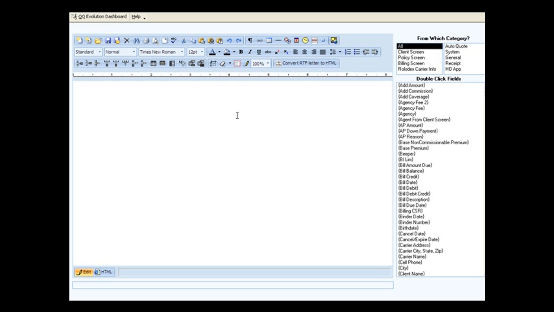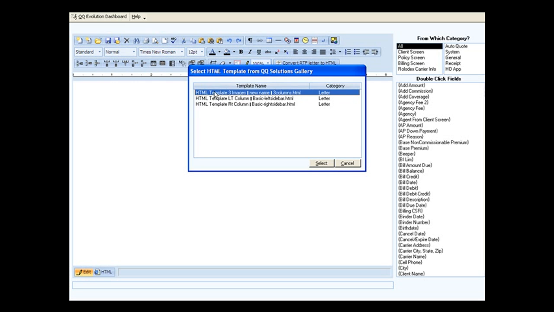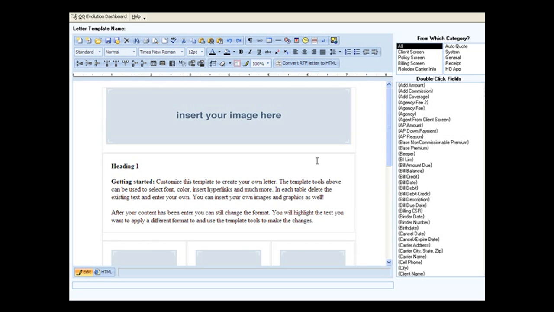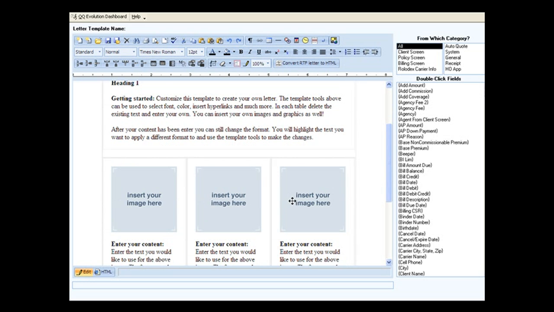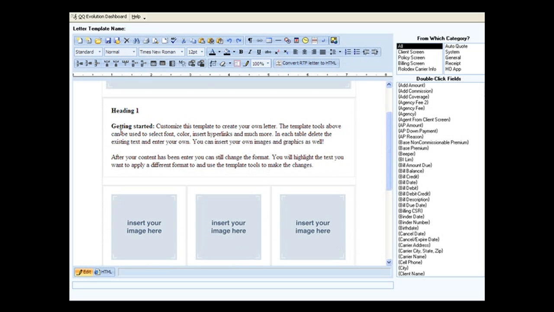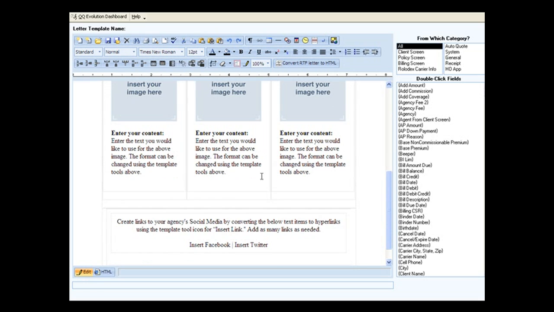And what I'm going to do is show you one of our existing templates from the gallery. So I'm just going to leave it to the first one and I'm going to select it. And you'll see we tell you what to do basically. So here, insert image. Down here, insert image. And it tells you to get started, customize this template to create your own letter. The template tools above can be used to select such things as font, color, insert hyperlinks, and a whole lot of other things. So you would erase this text out of here and create your own. Same thing down here at the bottom.